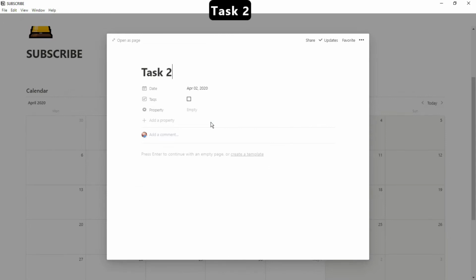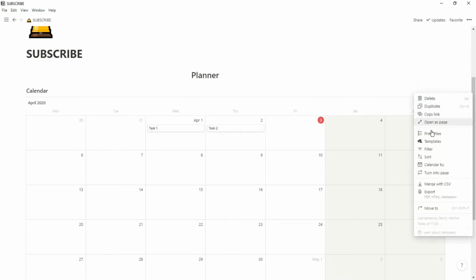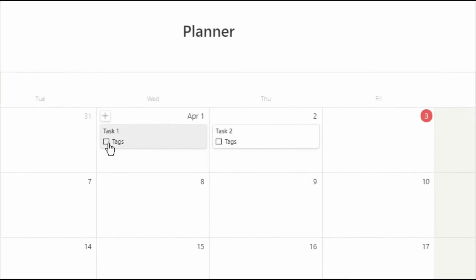I'm now going to add in a second task, and you can see all the data is exactly the same as the previous task. So when you add in a task, all the properties will stay the same. As you can see, you can change whatever you can see in the calendar view. So you can see I've now added in the checkboxes. You can tick them from the calendar view.